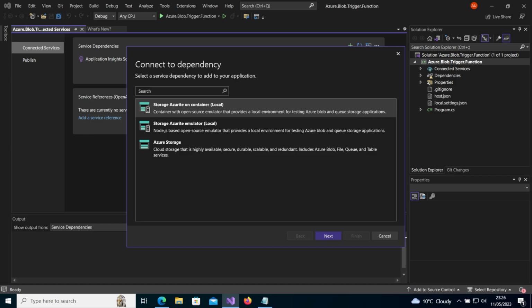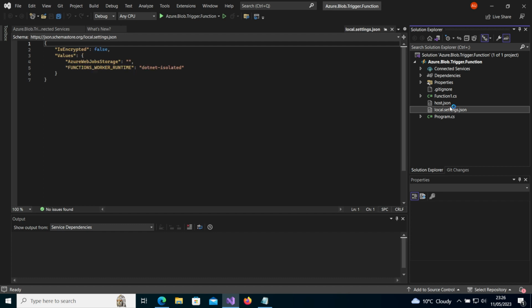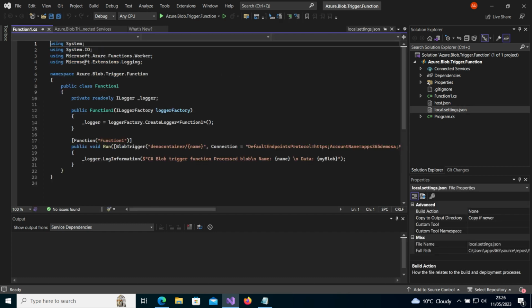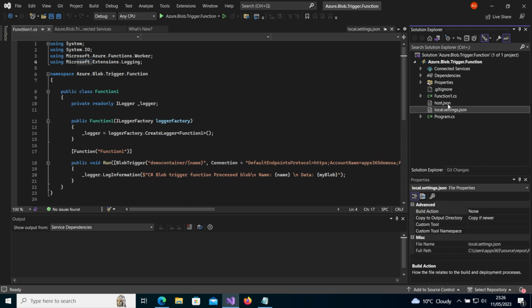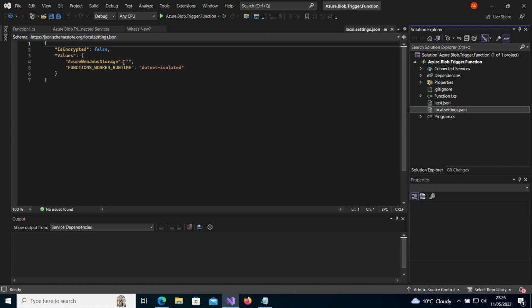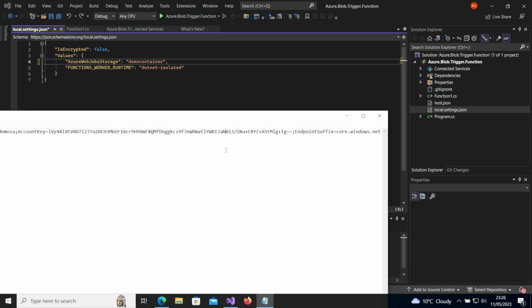Once your project has been created, you'll be faced with a connected dependency. I'm going to go ahead and click cancel for now. I'm going to go into the local settings.json file. And as you can see, this is your web job storage. The Azure Web Job Storage property is null, so I'm going to go ahead and paste into here our connection string.